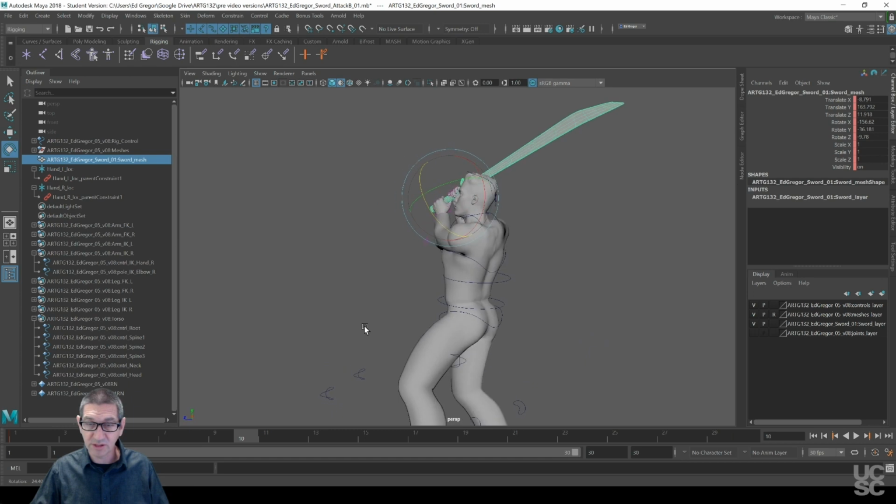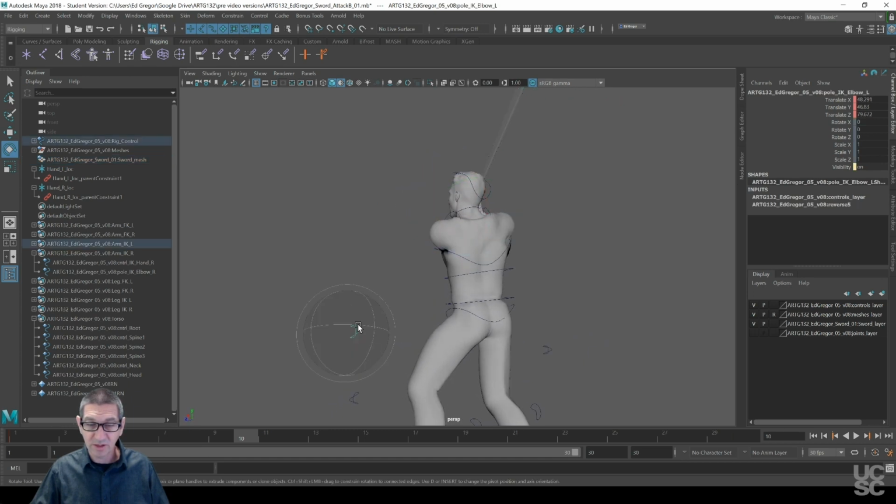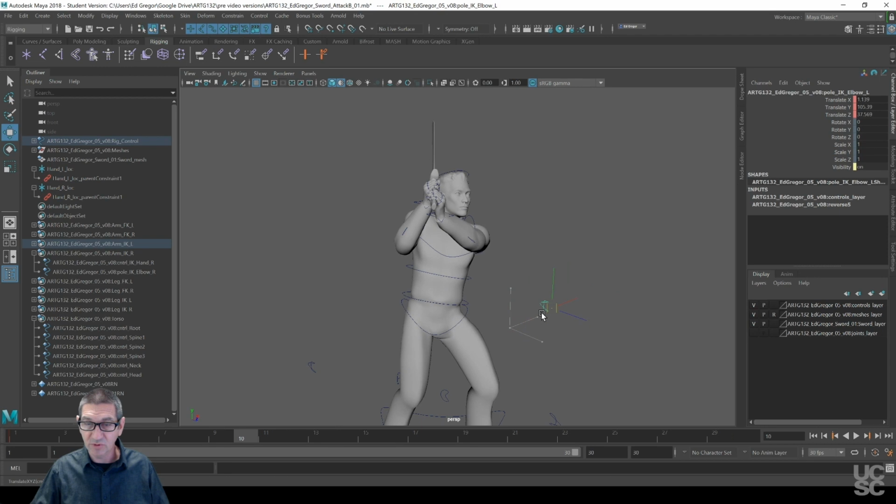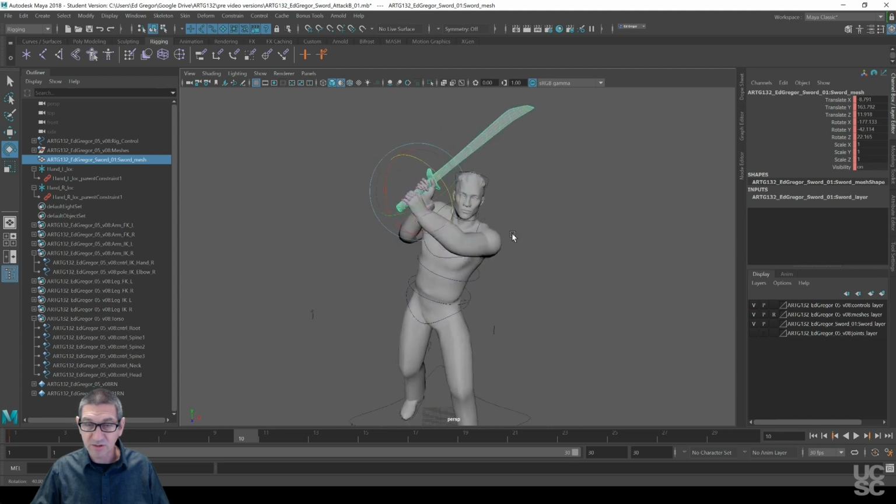So another thing we need to think about here is the elbow. Where's that elbow going to be at? Just kind of move it around until it seems right. I think this can rotate a little bit more this way. Seems a bit more.